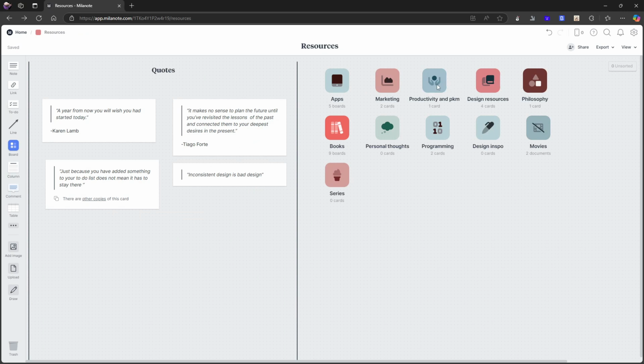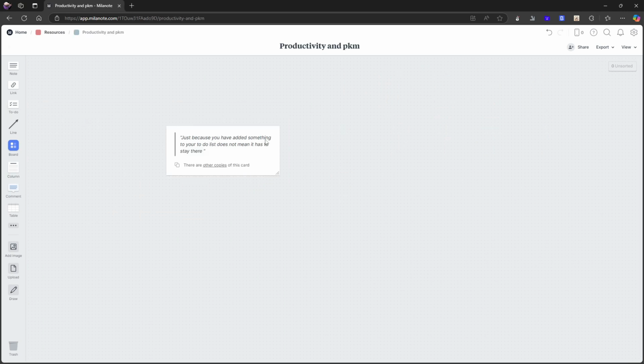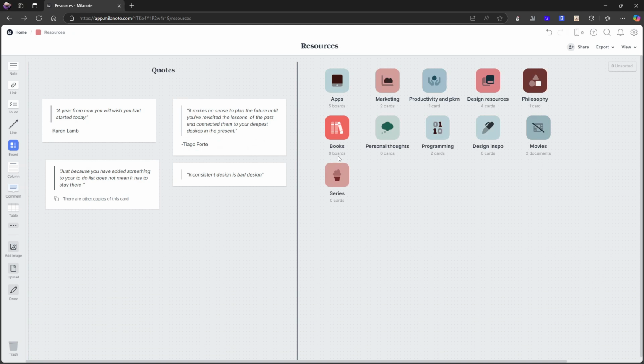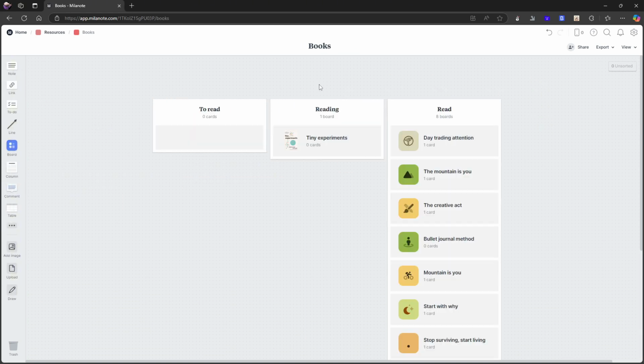So I have productivity and PKM. This is right here. So I have quotes around productivity and PKM. As I get more and more stuff, I will do more organization here. Currently, there is almost no organization inside of here, only inside of my books. Here I have the read books. Here I have reading. I'm currently reading Tiny Experiments. I haven't gotten to actually read it a lot because I've been sick and my reading habit just fell apart and I need to get back into that.